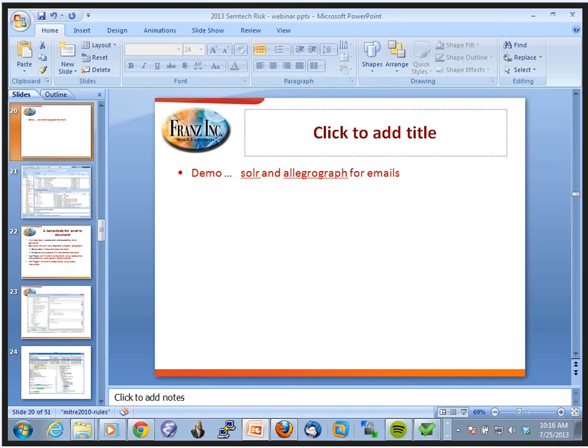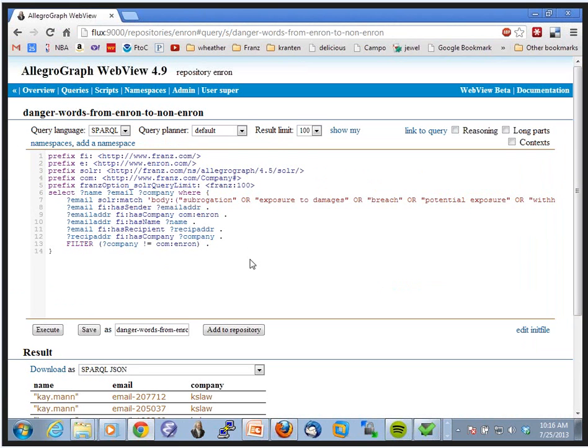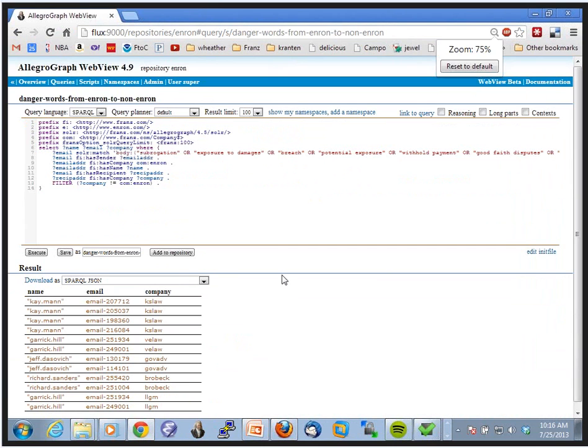Let's see if I have that here. It's not here. Oh, yeah, here. So I have, let me make it a little bit smaller. So here we have AllegroGraph looking at the database. In this case, because I can't demo real actual data, we have about 500,000 emails from the Enron case.